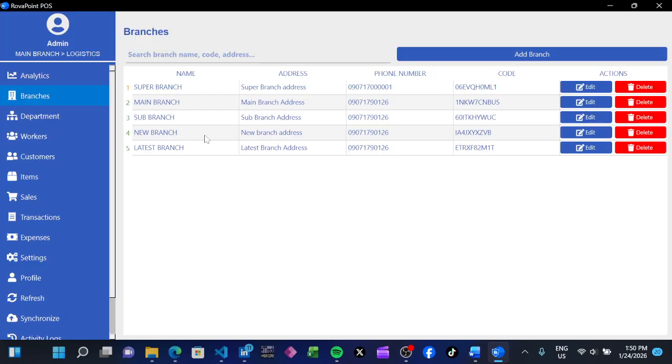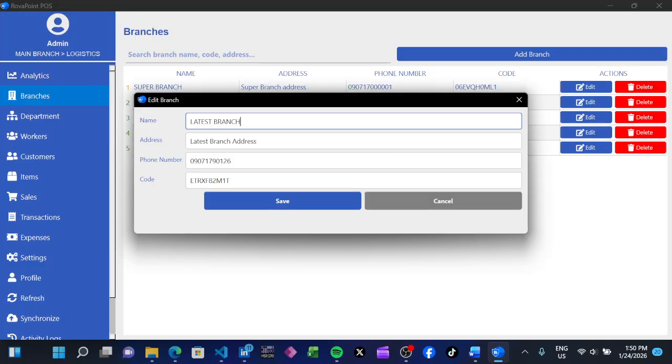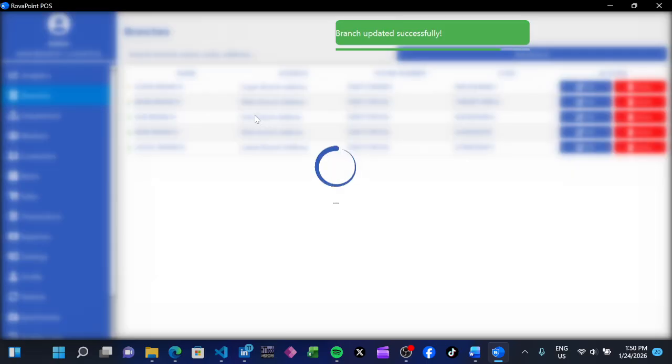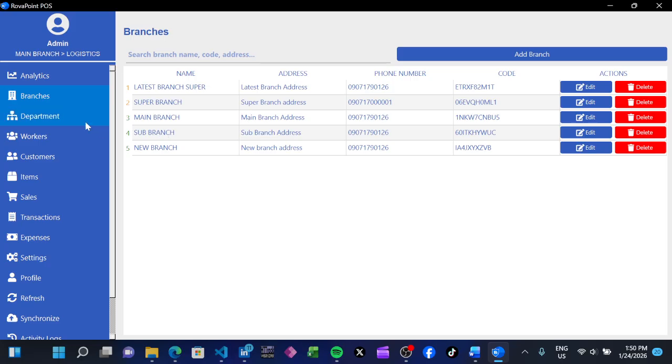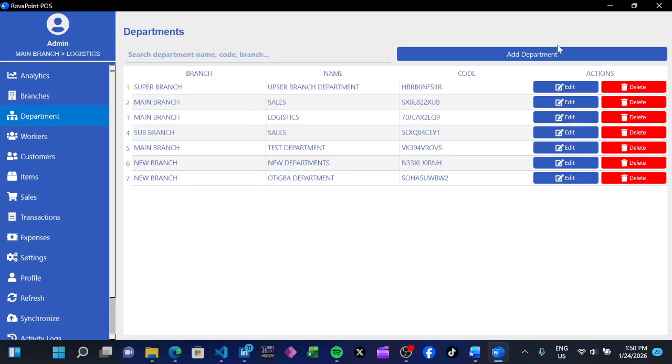All right, then for this last branch, I can edit this last branch, changing the last branch as large branch. Super. Okay, and after that, you save, and that branch is saved successfully. So here we have the departments. Okay, all the departments. Now remember, when adding a department must belong to a particular branch.